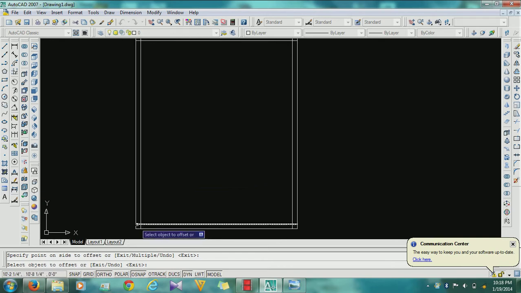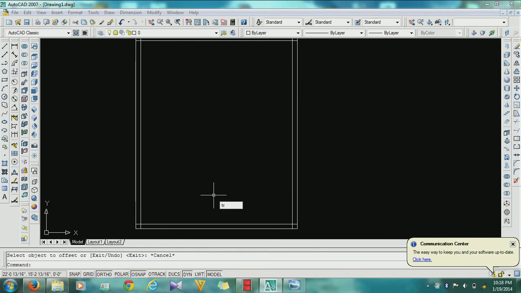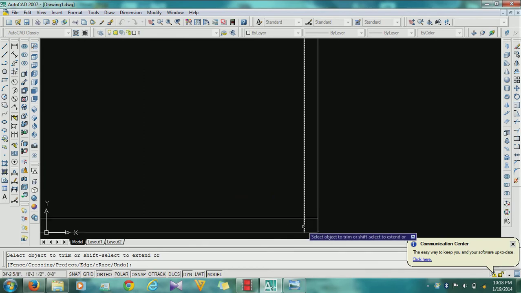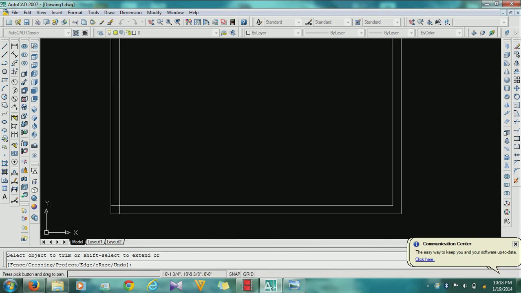Now I have to trim these extra lines just to make a continuous structure or continuous wall. So what should I do? I press escape, then I write TR for the trim command and press enter 2 times. Now you can see that by just clicking on the end of the line which we wanted to delete, it gets removed.